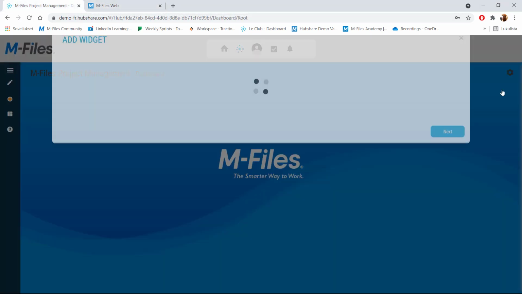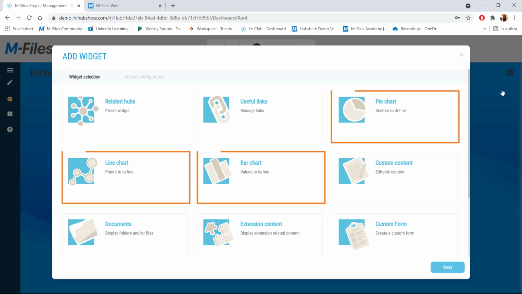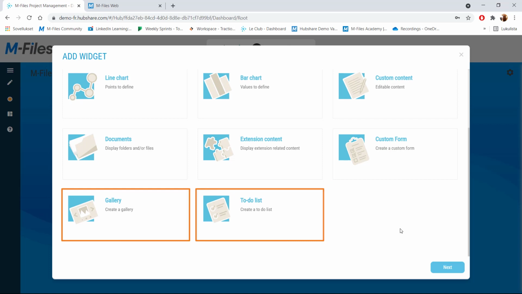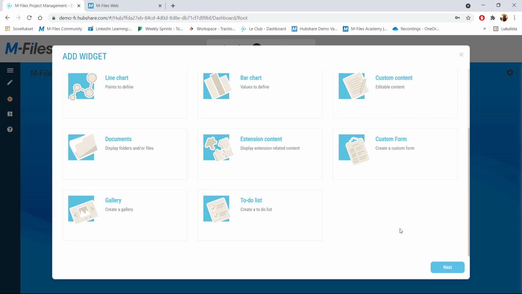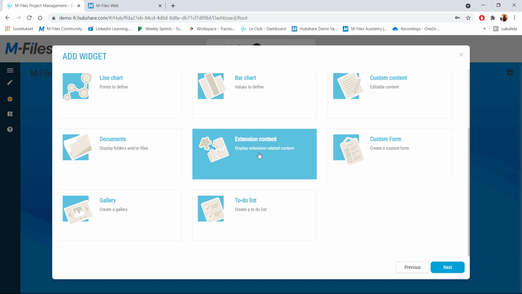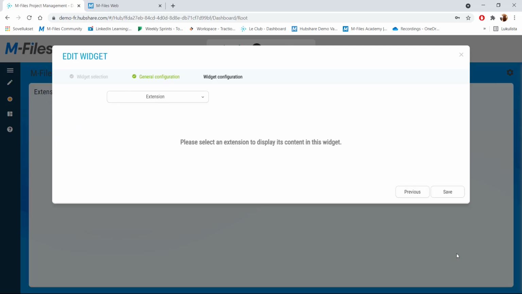Let's first talk about what widgets do. The widgets you add show you different kinds of information. You can define charts, you can create a gallery or a to-do list. But the one we're going to focus on in this video is the extension content widget. With the extension content widget, you get to see the documents that reside in M-Files once the hub is connected to M-Files. You get to use M-Files within Hubshare, so to speak.